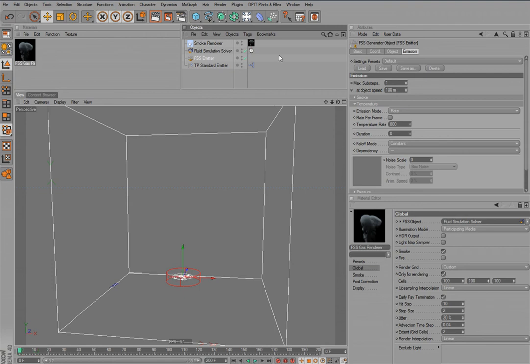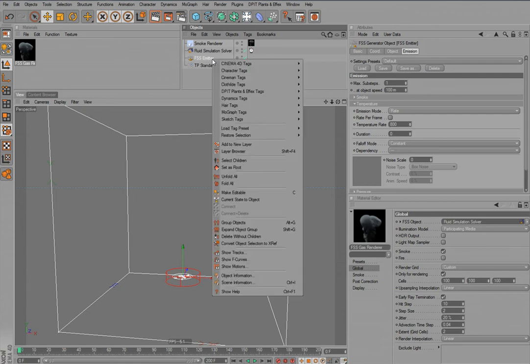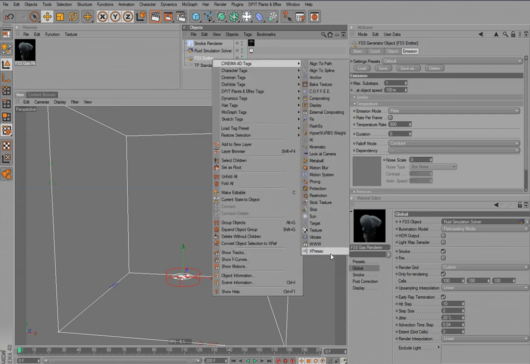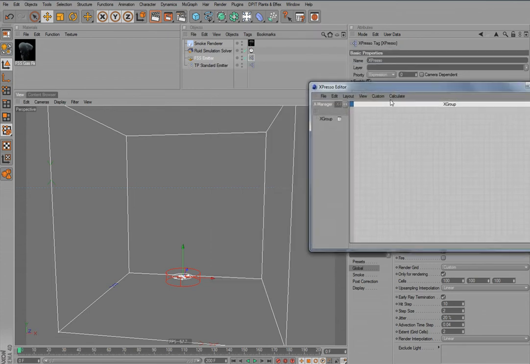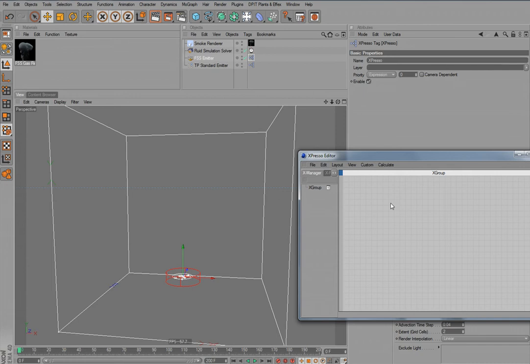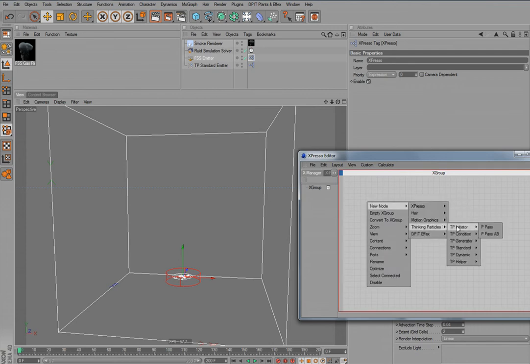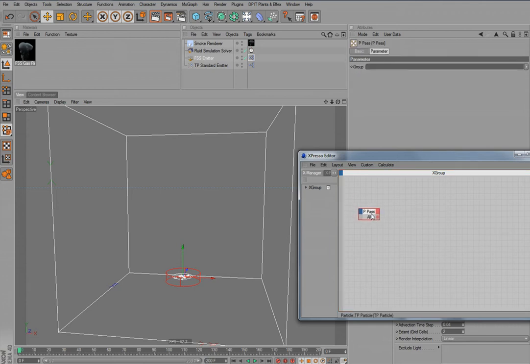So first of all, we need to establish a connection, and this is done via Xpresso. And even for those that are not really comfortable with using Xpresso, this is really an easy setup, and it teaches you a little of the TP fundamentals. Alright, so let's just create some thinking particle nodes. And first of all, we need the P pass. This simply gives us all the particles that are available, all the thinking particles available in our scene.